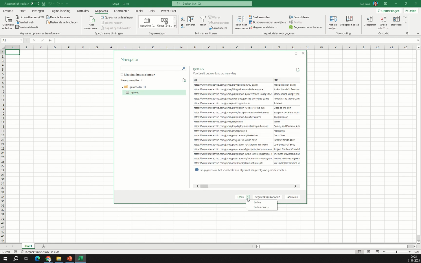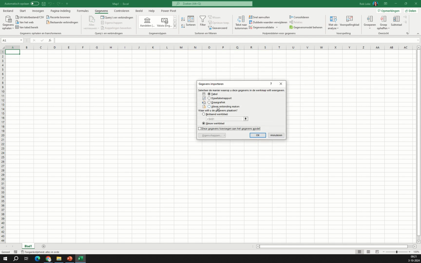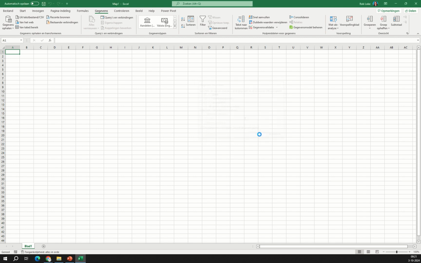Here you click on Load To, and you always select Make Connection With and add data to the data model, because that makes sure that you are able to process very large data sets, big data, and that makes sure that Excel will not crash by putting data on the traditional Excel sheets.